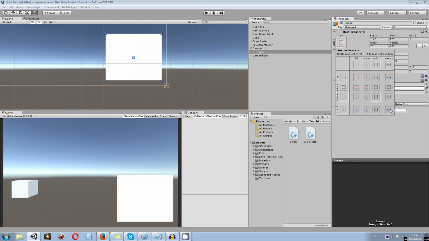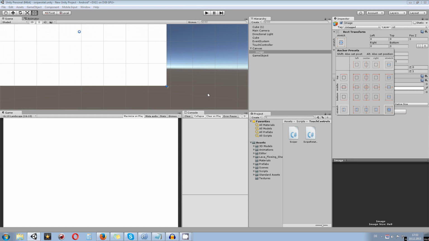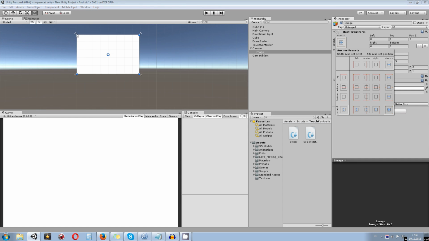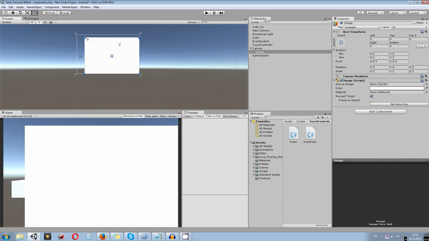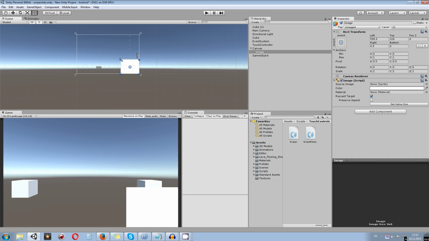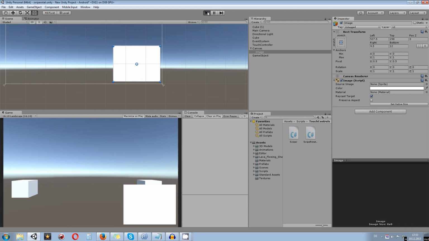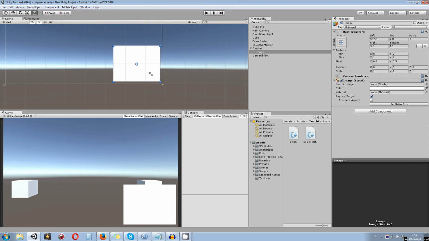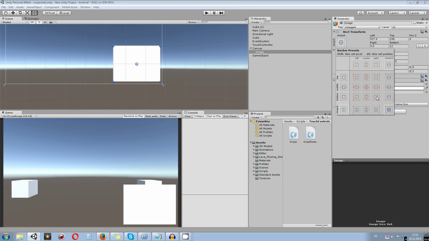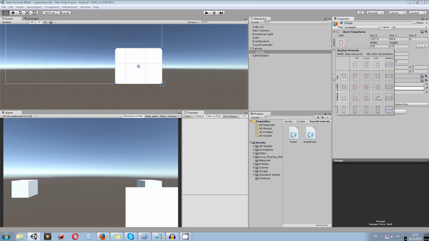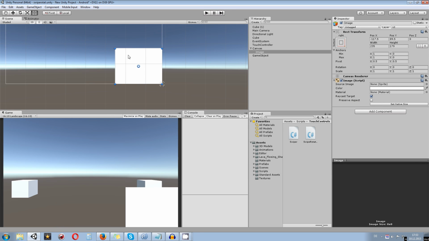Basically I want this to stretch. Let me just check if this might be better if I just go and stretch it with the whole screen. Going to maximize on play. No, that's not right. I believe it's best to anchor this one in the bottom right corner.